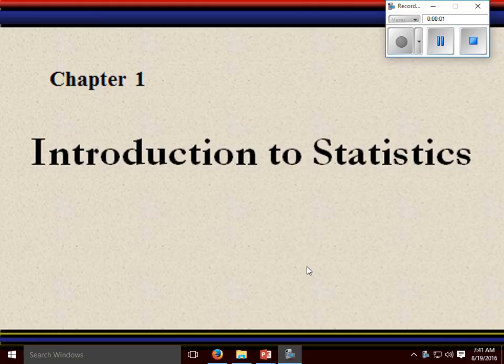All right, introduction to statistics. This first section and the first couple sections just give a lot of definitions, but they're definitions that you got to know throughout the year. Otherwise, you won't understand all the stuff that we do after this.